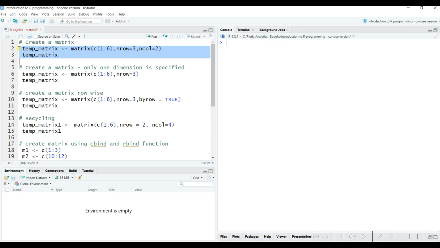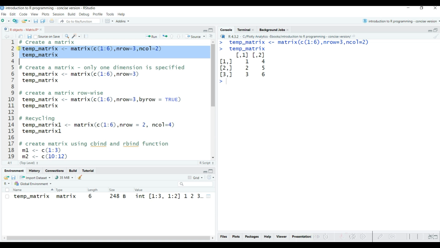We can create a matrix using the matrix function. We will have to specify the values to be filled in the matrix and the number of rows and columns to make the matrix. So here is the matrix function. We are going to fill in the first 6 numbers as the matrix elements. The number of rows is 3 and the number of columns is 2. After running the command, we can see that the matrix data type is created and there are matrix elements. Since the matrix is filled column-wise, we can see that the elements in the matrix are arranged column-wise.